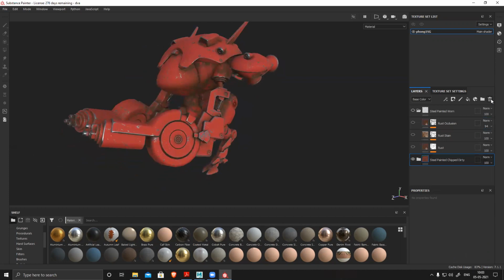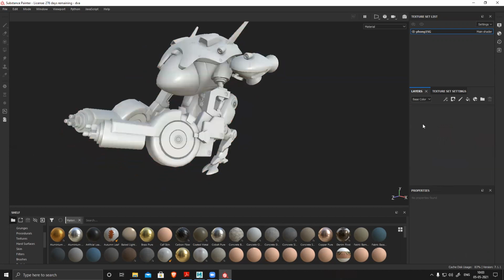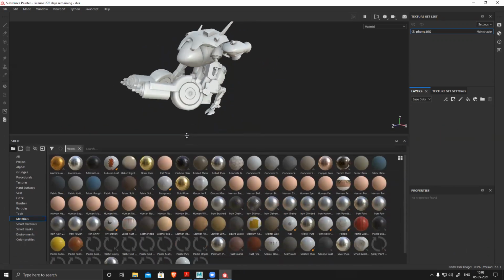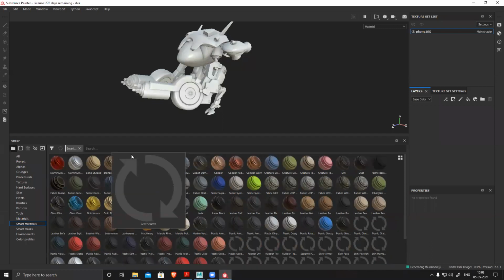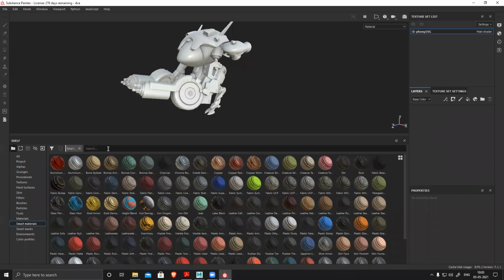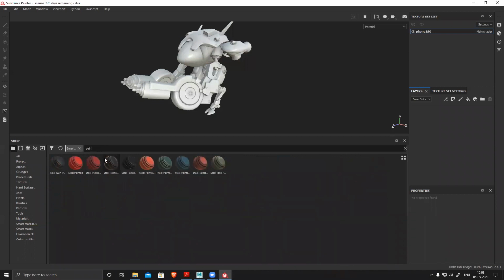I just deleted everything. So first thing first, how do I create this? I'll go to smart material. Most of the time I prefer to use smart material and search for metal or painted metal. You can see if I search for paint, there are a lot of presets already there.